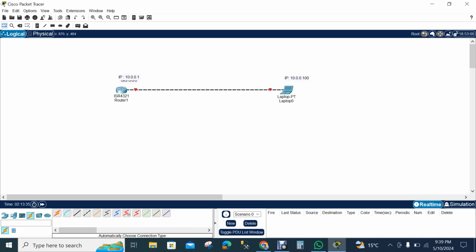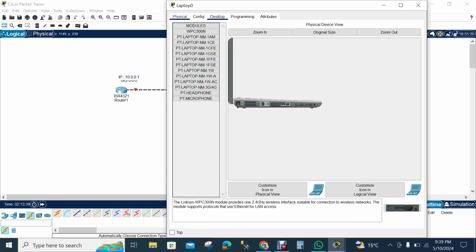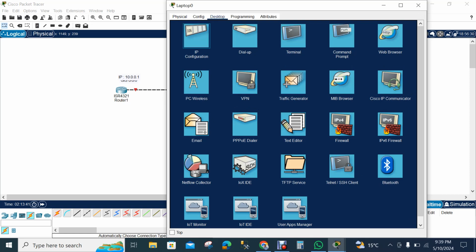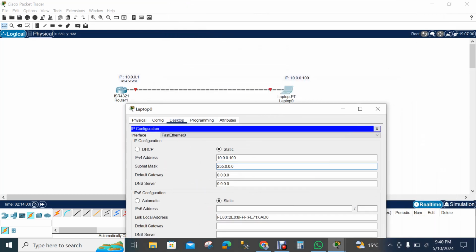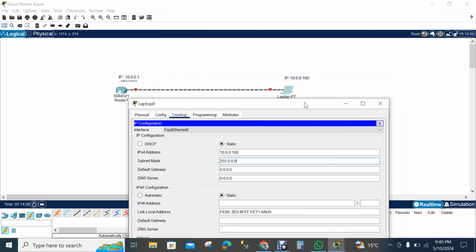So how can we make a connection? I'm going to the desktop, to IP configurations, and I don't need Dynamic Host Configuration Protocol. I'm working in static mode. Here I have to enter the IP 10.0.0.100. Our router IP begins with 10, from A class, and our computer IP should be in the same range from A class. So I'm keeping 10 here.